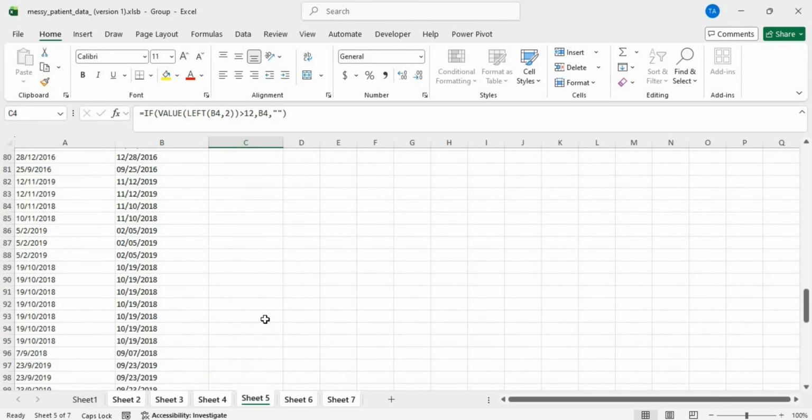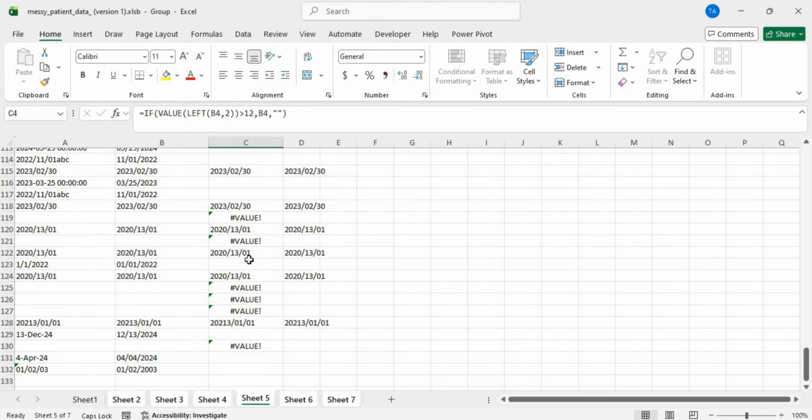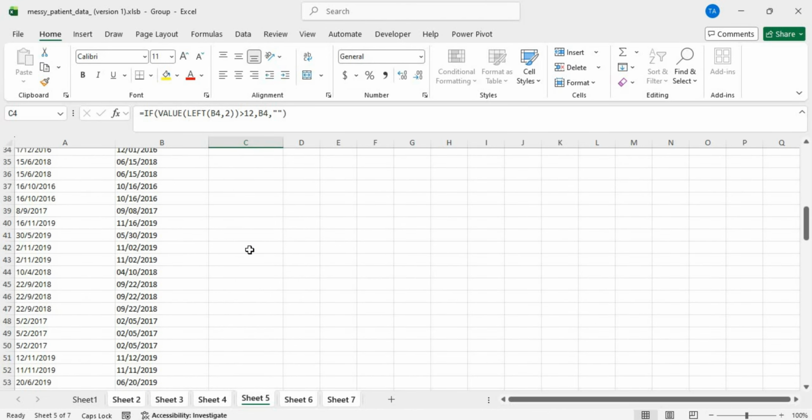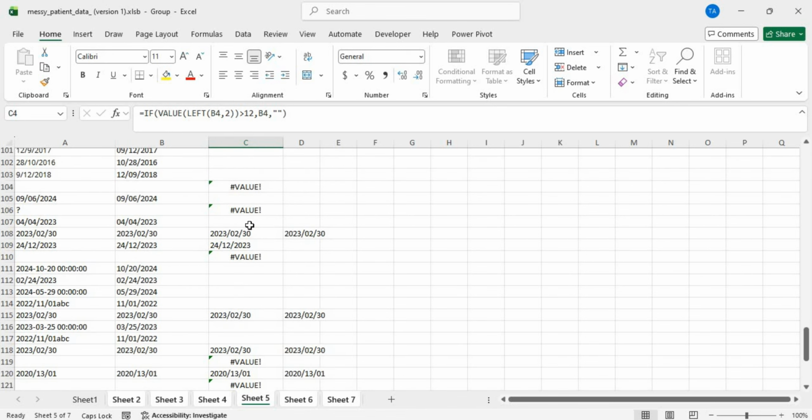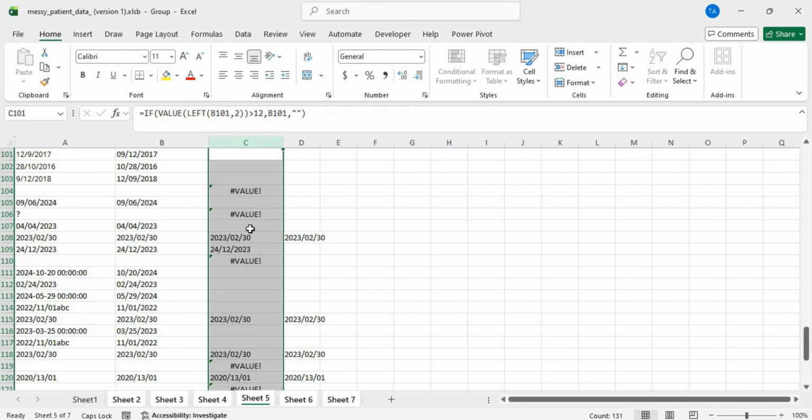Okay, so what I want to do now is make sure that column C only contains the ones that have this kind of issue, the day, the month, and the year, and column D contains the ones that have the other kind of issue. I don't want column C to have more than this kind of issue. So I want to get rid of the errors, and I want to get rid of this one here.